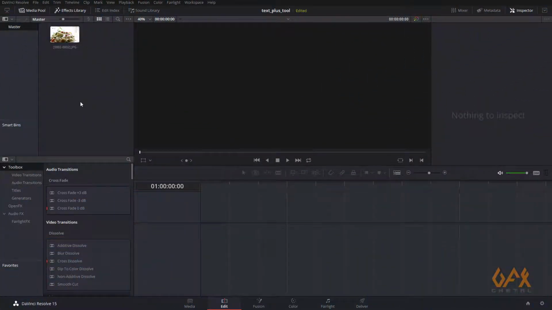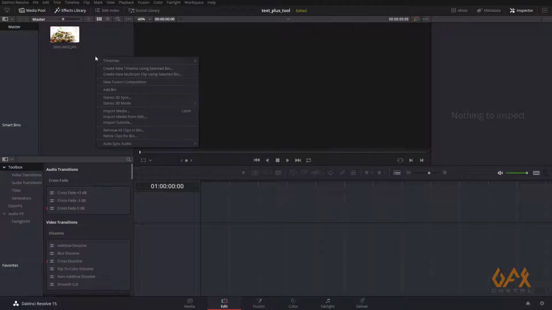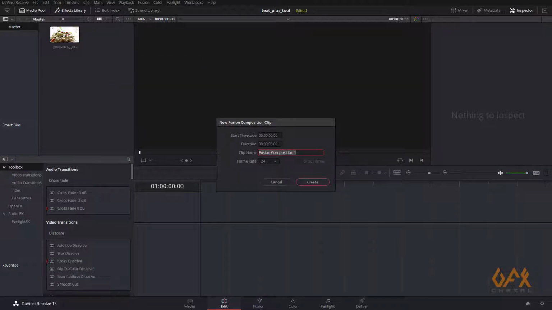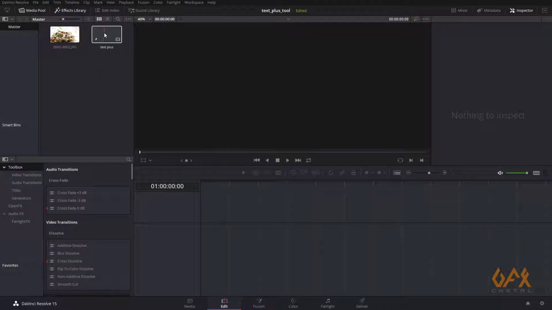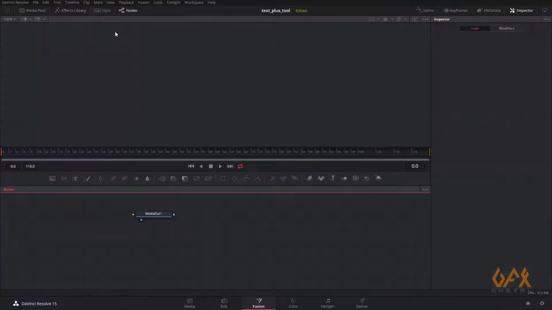As I already mentioned in chapter number 2, how to create a Fusion composition inside Resolve. So I just right click over here and create a new composition, Text Plus, and create. Now just double click over here to open my composition in the Fusion tab.